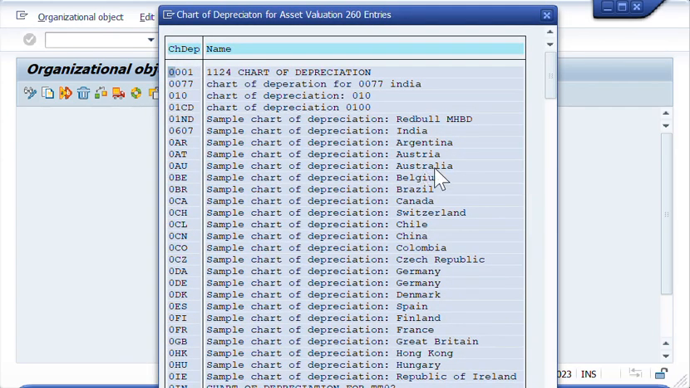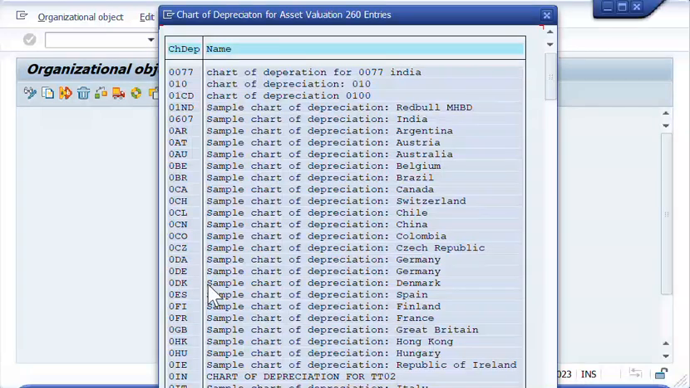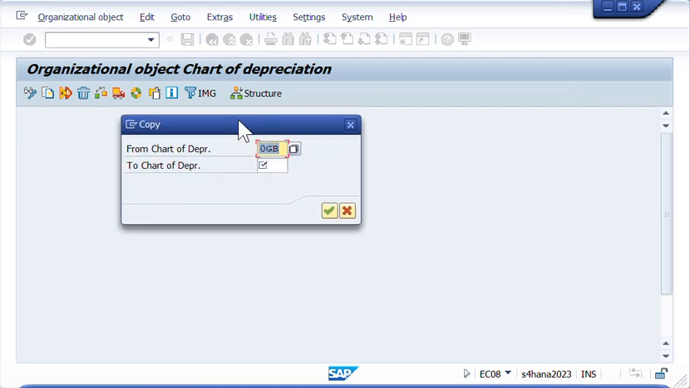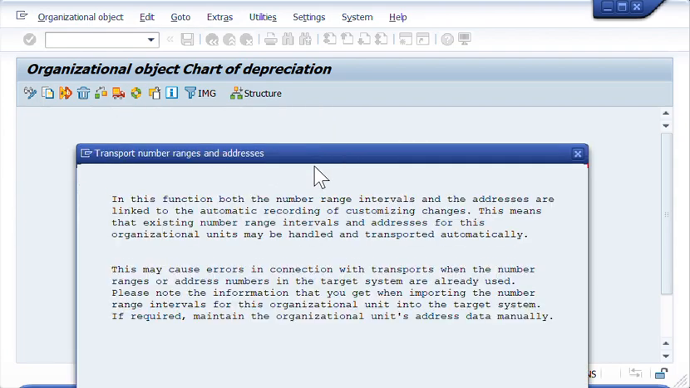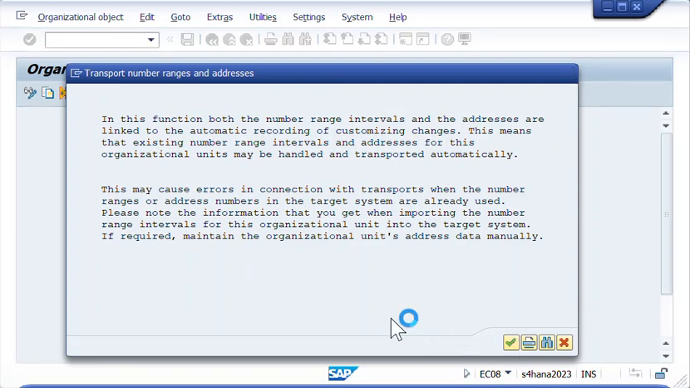We will use Great Britain as this is our country. So 0GB, that's it. Sample chart of accounts depreciation, Great Britain. Double click or highlight and then click check or next button and put in your new chart of depreciation. I'll be using ZAB2. This function, interval, so just check.